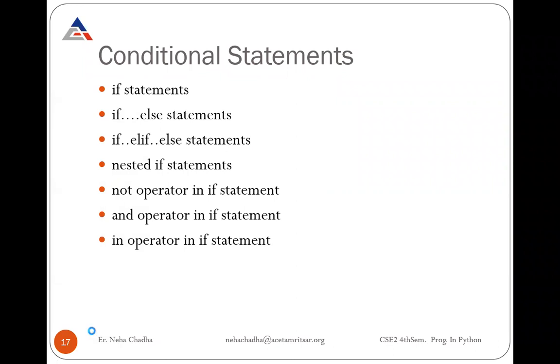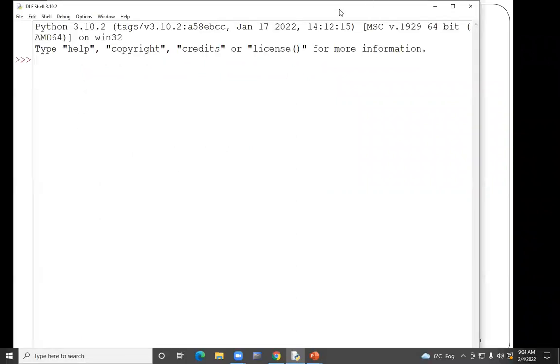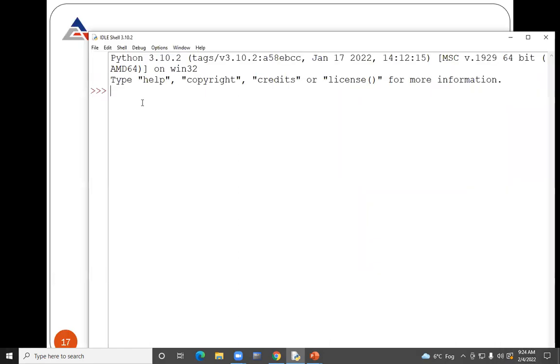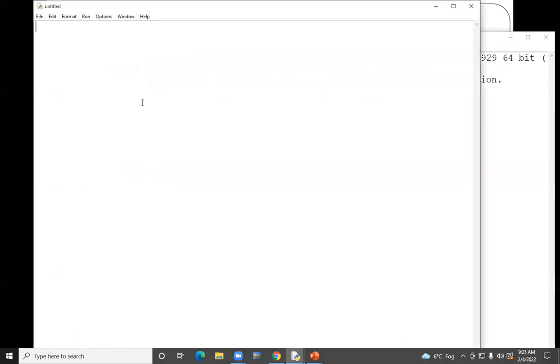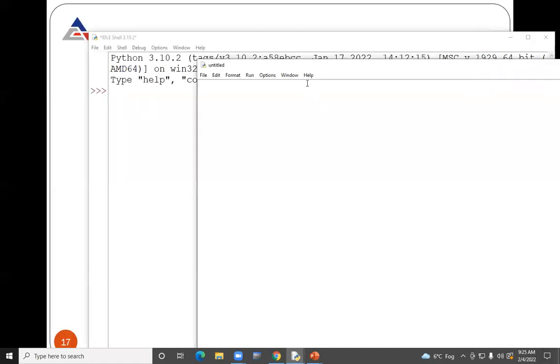I will open my IDLE. I will write the nested if statement. I will open one file here. As you know, nested if means when you are going to use your if statement more than once in your program. The syntax is if 10 is less than 15.